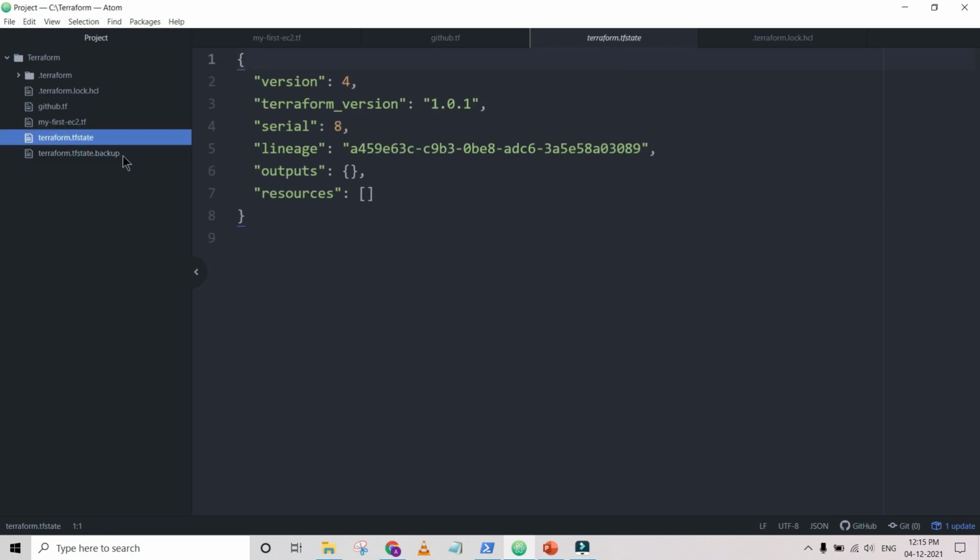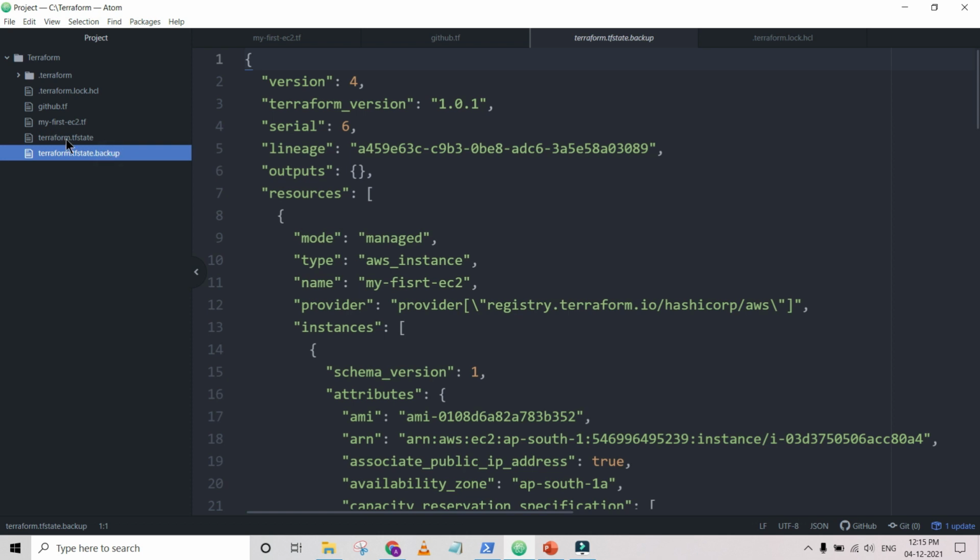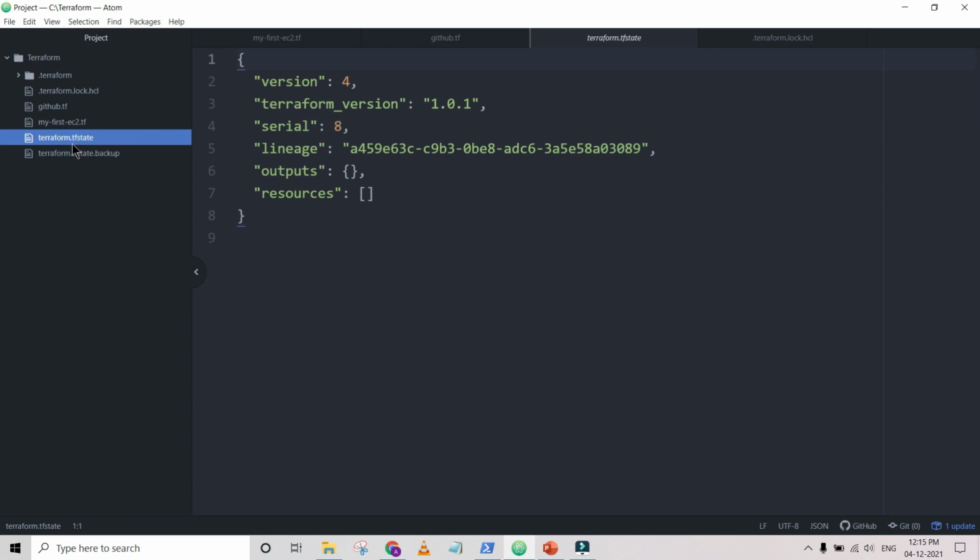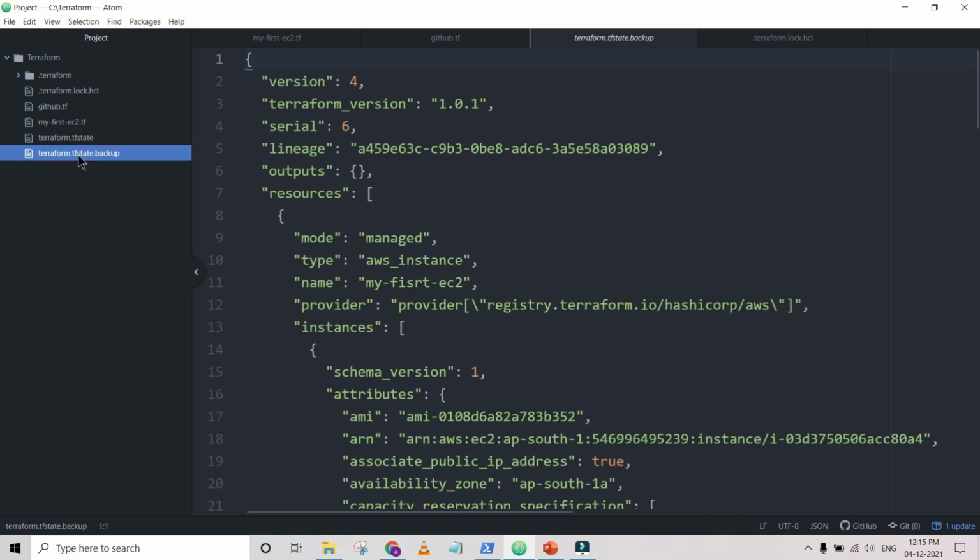You can review it and make the backup file the state file in case of any emergency. These types of things can be used for disaster management.